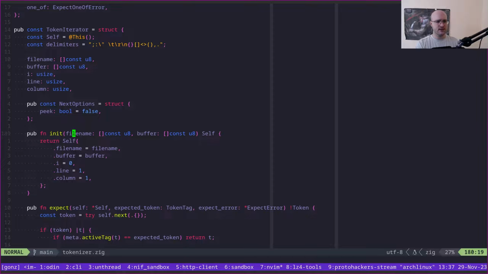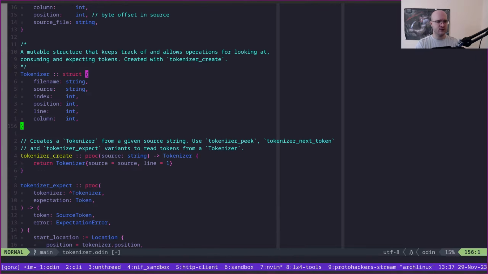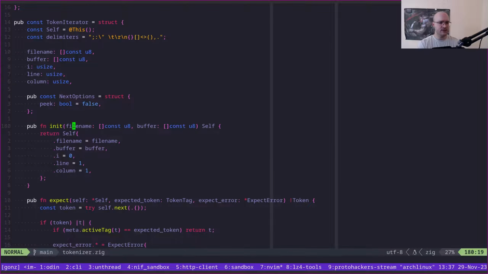Also we can see here in the init function, right? This is of course our create. Create here is a little bit less chatty. So we can see here init takes 2 arguments. It returns a Self, which is an alias to whatever struct we are currently in. And then we return the file name as the file name, the buffer as the buffer, i is 0, line is 1, column is 1, for example.